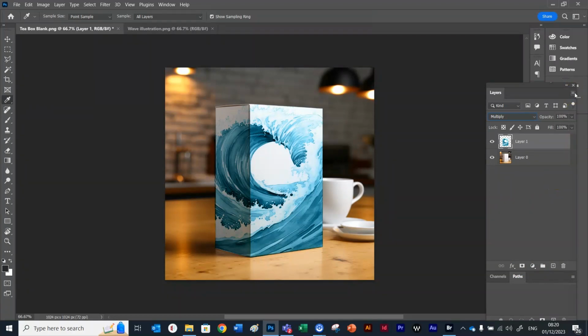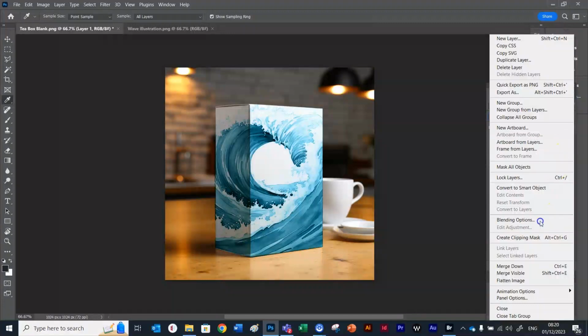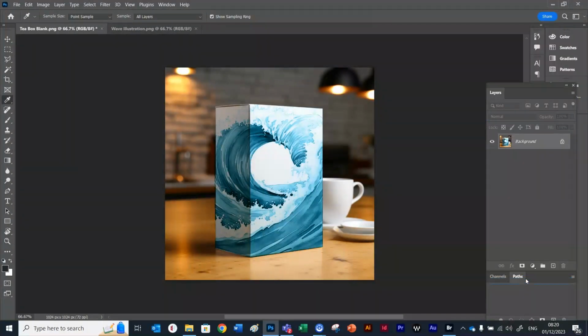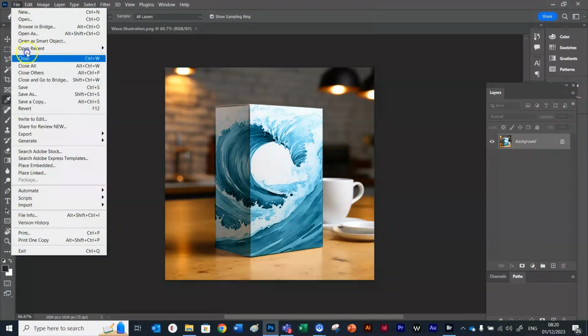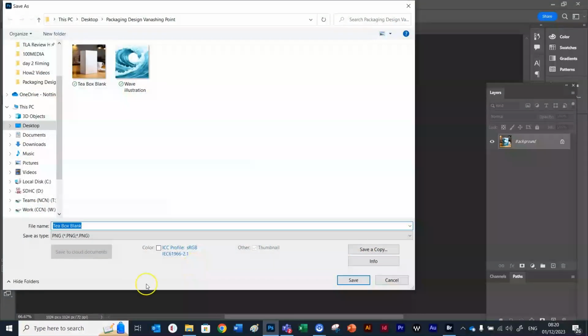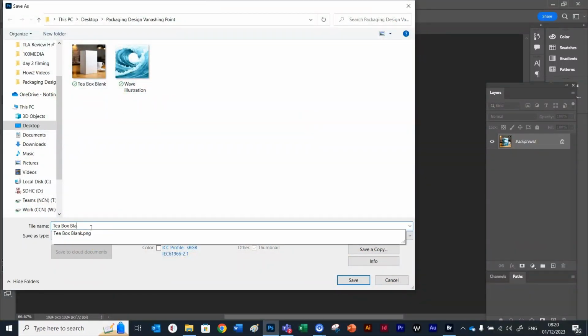Then what you need to do is save it, so let's flatten that. If you've finished, you're going to flatten it, flatten image just there. So go to this little burger stack in the layers palette and flatten, and then File, Save As, and we're going to call this T-box wave.